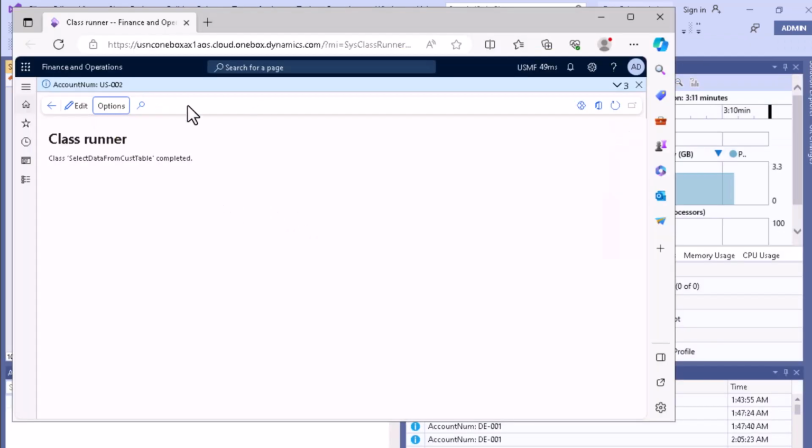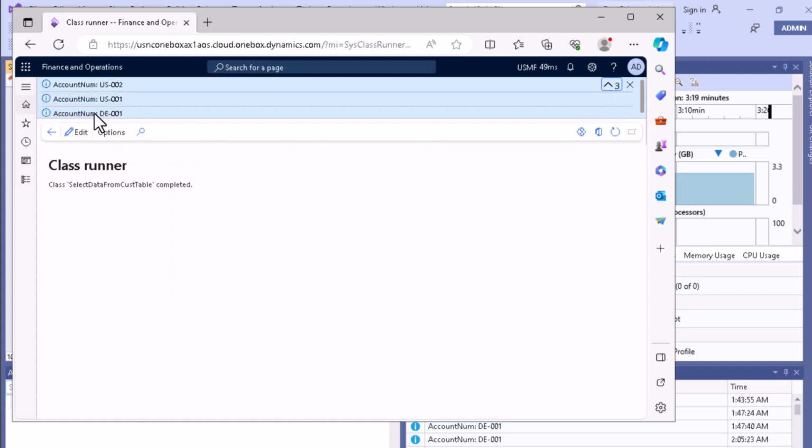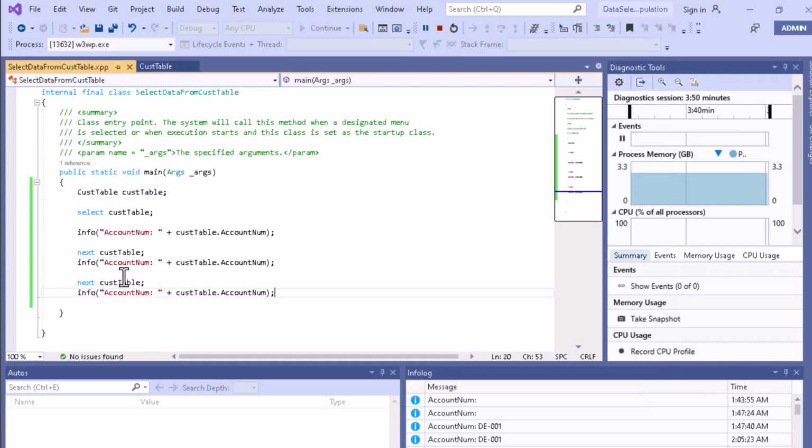As you can see, our program executed, and you can see only 3 records because we have 3 different info messages. The account numbers are: first D001, second US001, and third US002, and the data is present inside USMF. The records are different because this is the first record, then we go to the next one using the next statement, which is why it prints US001. After that it goes to the next record and prints US002. That's the reason we are getting 3 different results.